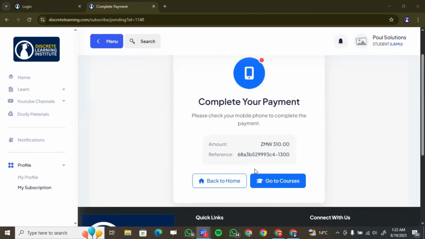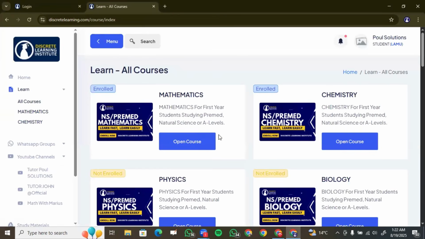Okay, so I've put my PIN. Then here I can click go back to home or go to the courses. Okay, so I'll say go to the courses. So you see now that here in math, it will write enrolled. Even there, it will write enrolled because I've paid for those courses.